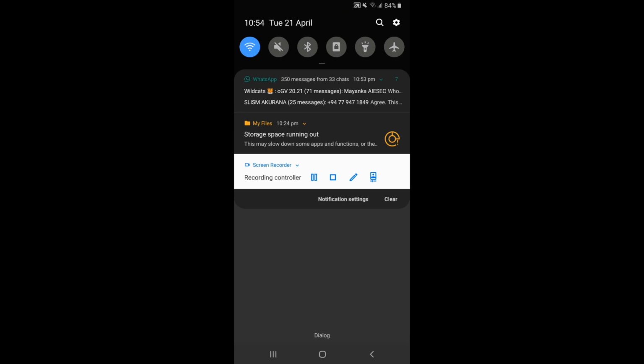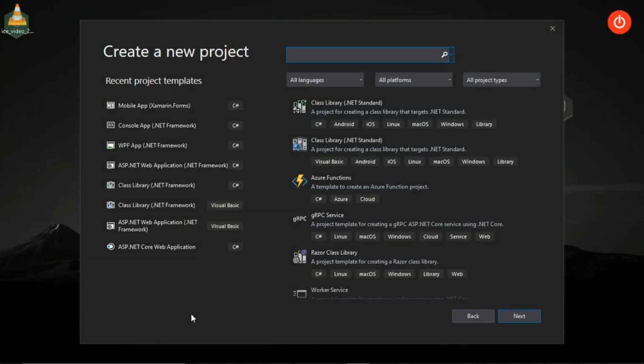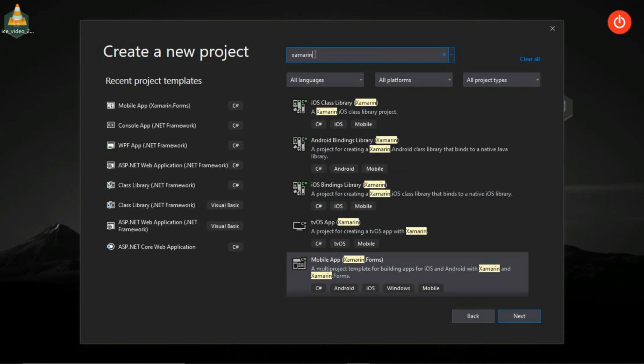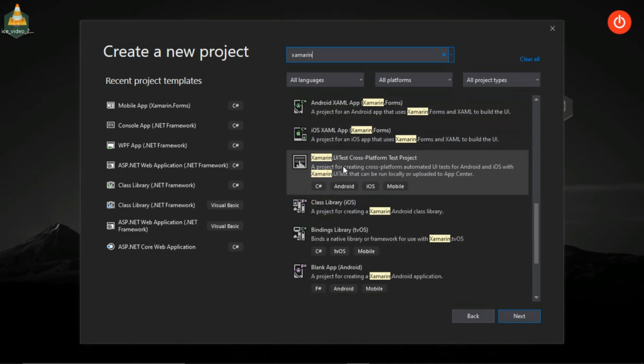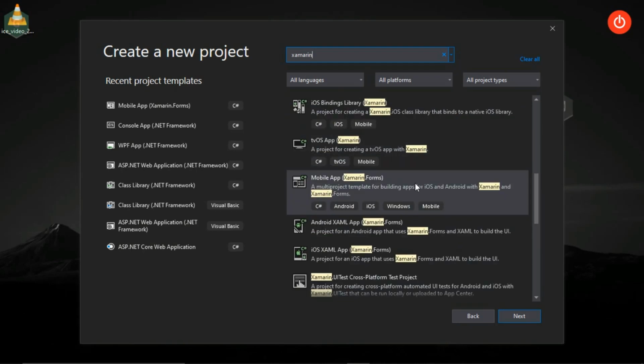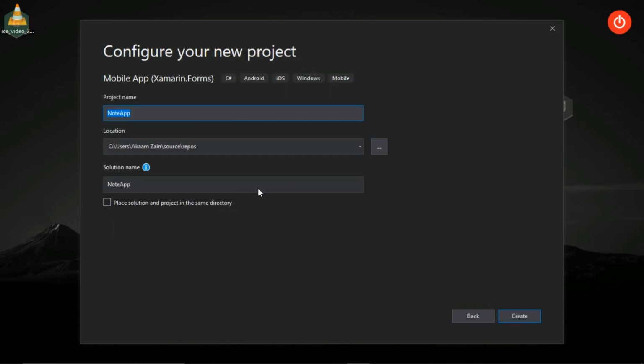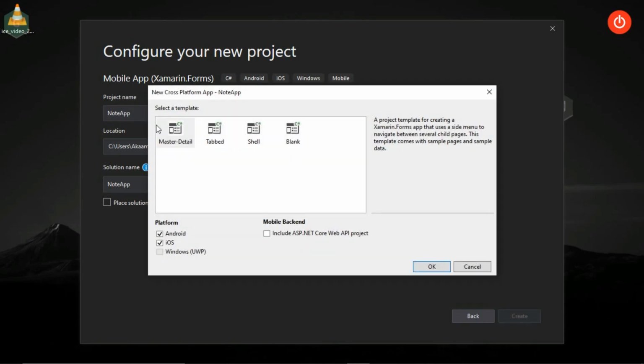Let's get moving. So as you can see, I have Visual Studio 2019 open, and you can see Xamarin on this side, but still I'll search for it to show you what's possible. So you have iOS class libraries, you have iOS apps, tvOS apps, and you have a lot that you can create using Xamarin. So I'll choose mobile app and I'll name it Note app, and I'll create it.